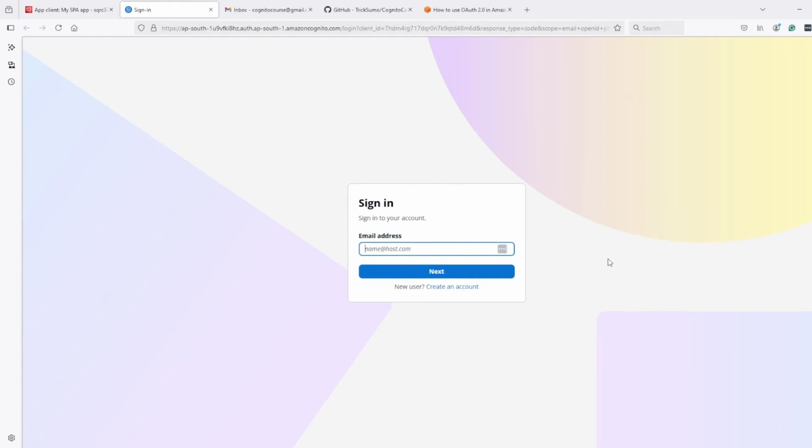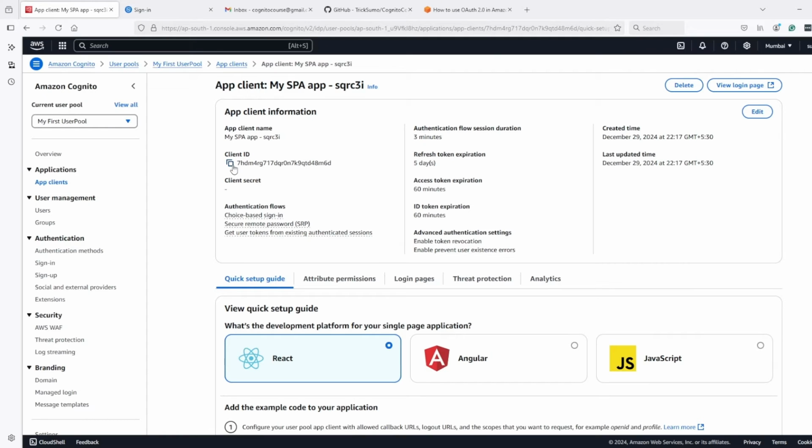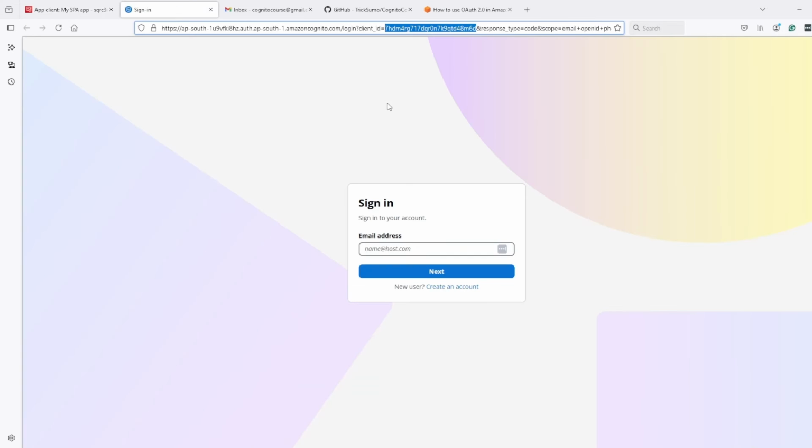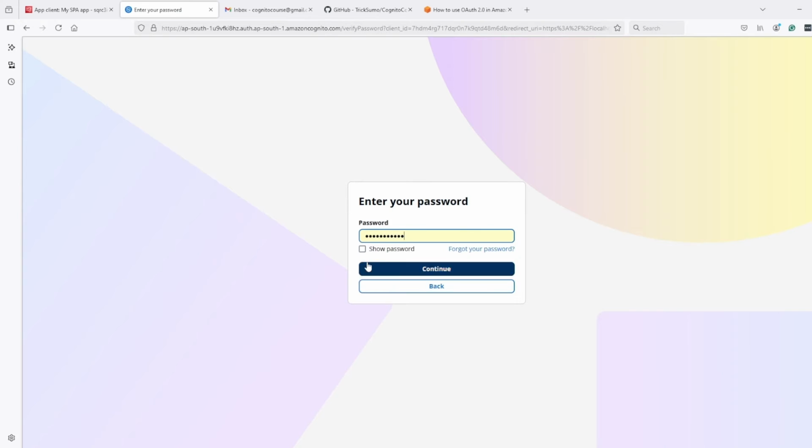And how we know that it is using the authorization code workflow or grant type is that here we can see in the URL that we have the client ID, which, if I go here, we can see starts with 7H and ends with 6D. So the same client ID is here, and also the response type here we see is code. And this is actually the grant type as authorization code. So if we want to use the grant type as authorization code, we use response type as code. And now I will go ahead and proceed with login.